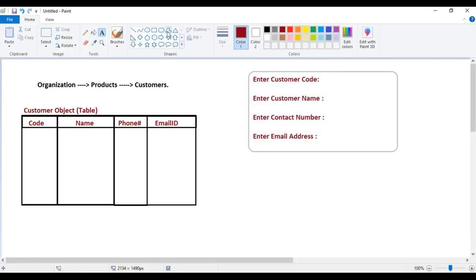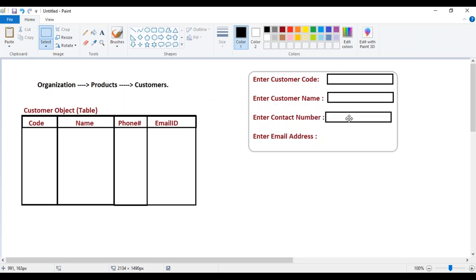These are some text boxes I would like to represent on my screen, because my business people can use this user interface and they can manage the records inside this object domain. I'm placing the text boxes. I'm placing some text boxes over here.